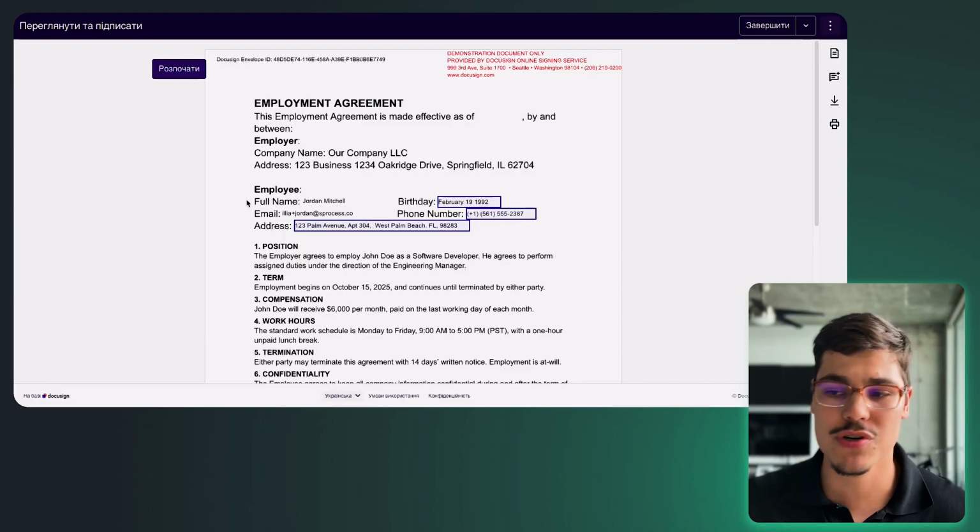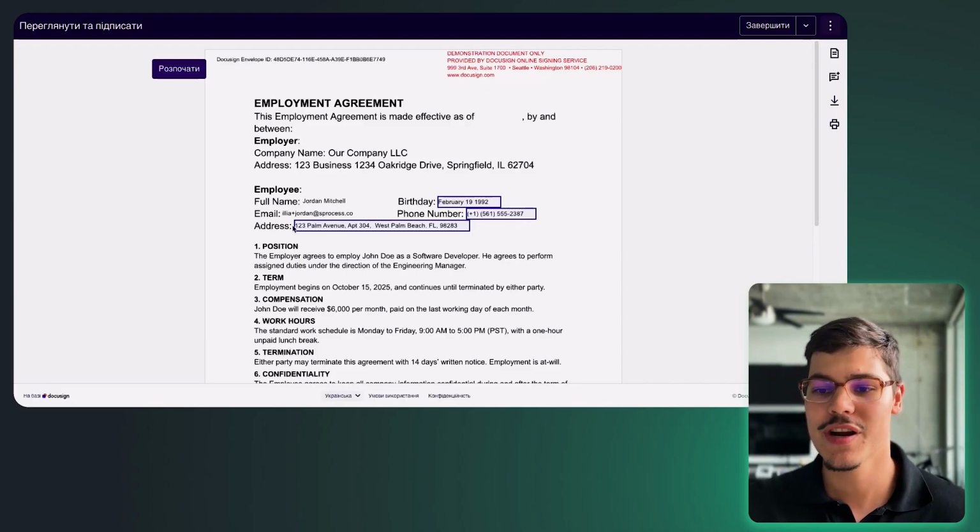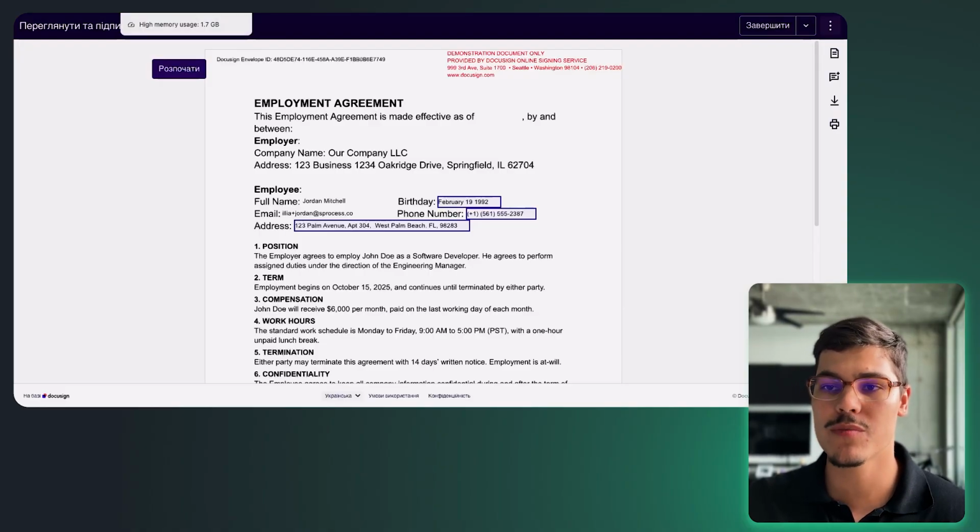And now what we need to see here is all the information that is specific to Jordan pre-filled in this document. We don't want Jordan to fill out anything unnecessary here because we already captured all the information from him. So you can see here, it says the full name is Jordan, his email, his full address, his birthday, and his phone number in here.